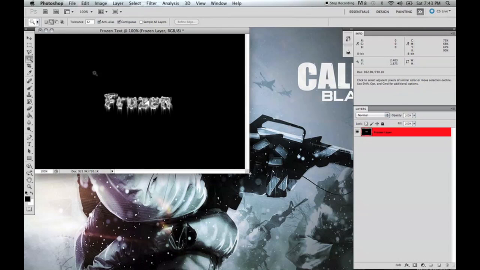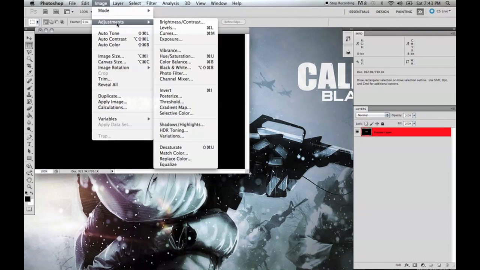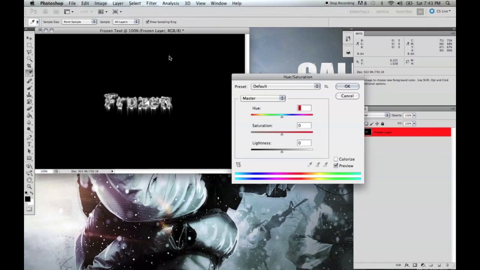And then if you really want to, you can select that and delete it, but it will get rid of some of the icicles, so I'd suggest not doing that. So then you see this white here. It'll look like it's frozen once we add the coloring. So go to Image, Adjustments, and Hue and Saturation, and just click on it.